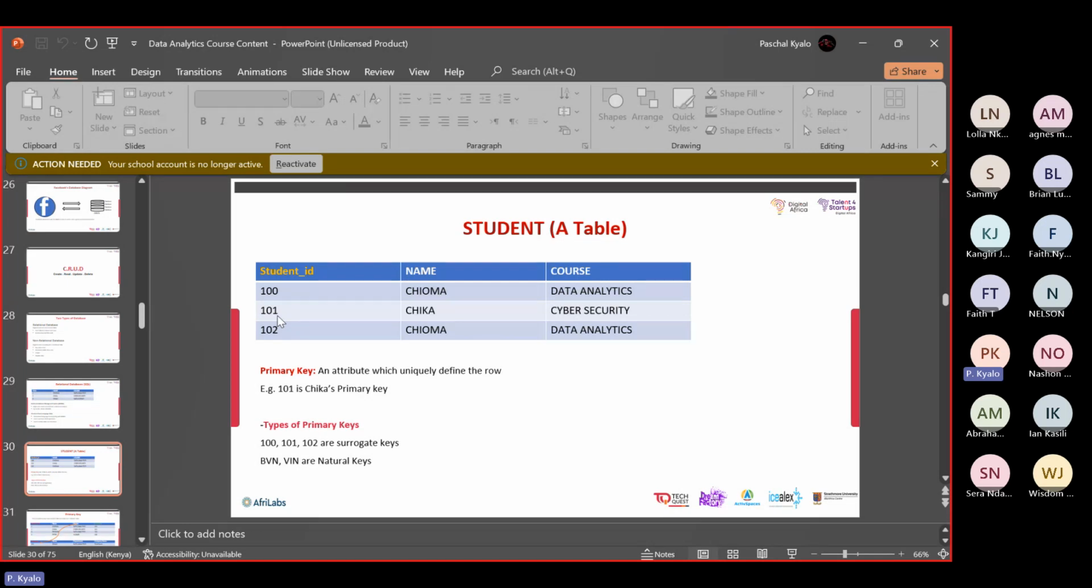Like the surrogate key, surrogate keys are usually just incremental in nature, and they just give a general key to different items inside the table. So that's the two types of primary keys, the surrogate and the natural keys.